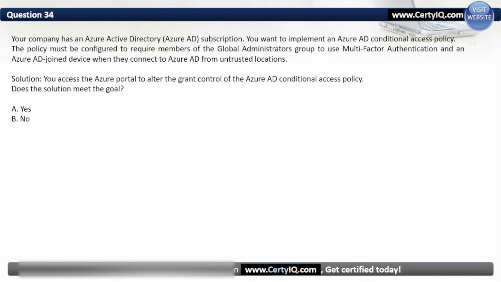Question 34. Your company has an Azure AD subscription. You want to implement an Azure AD conditional access policy. The policy must be configured to require members of the global administrators group to use multi-factor authentication and an Azure AD joined device when they connect to Azure AD from untrusted locations. Solution: You access the Azure portal to alter the grant control of the Azure AD conditional access policy. Does the solution meet the goal? The correct option is A. Yes.